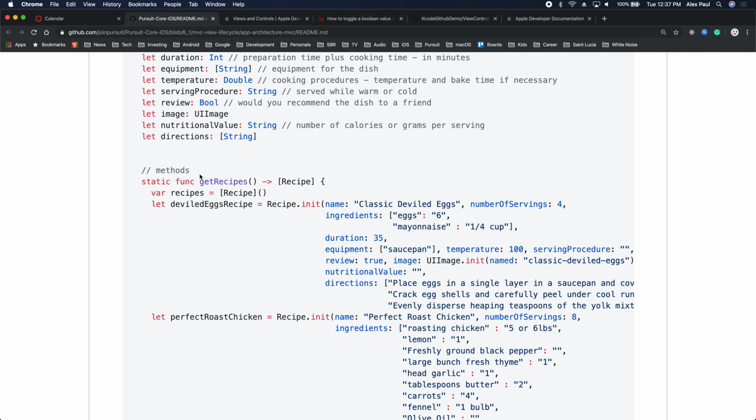Where it says methods here, this is the type method that we need. That type method is called getRecipes. It returns us an array of recipes, okay?